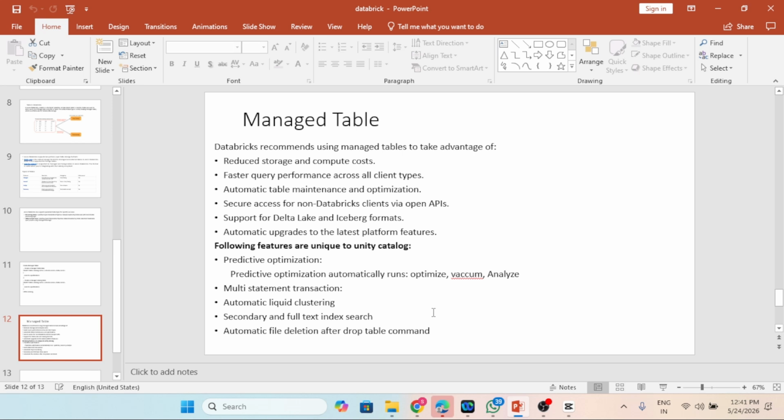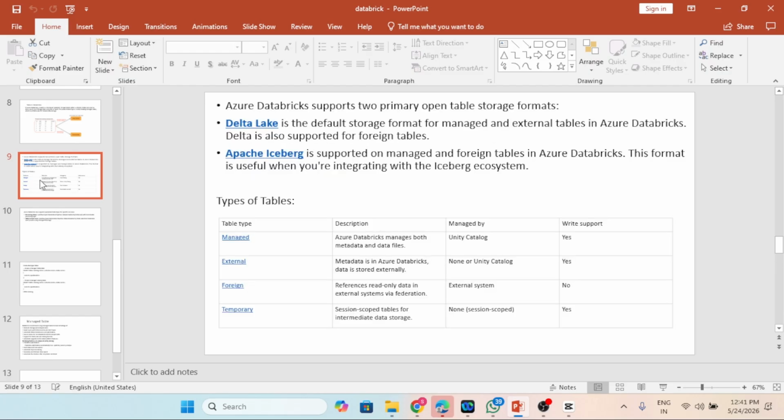Hello everyone. So I am going to start managed tables in Databricks. In my previous video, I already explained what a managed table in Databricks is. As we know, if we don't specify a table type, Databricks creates a managed table, and Databricks manages the metadata as well as the data files if we create a managed table.